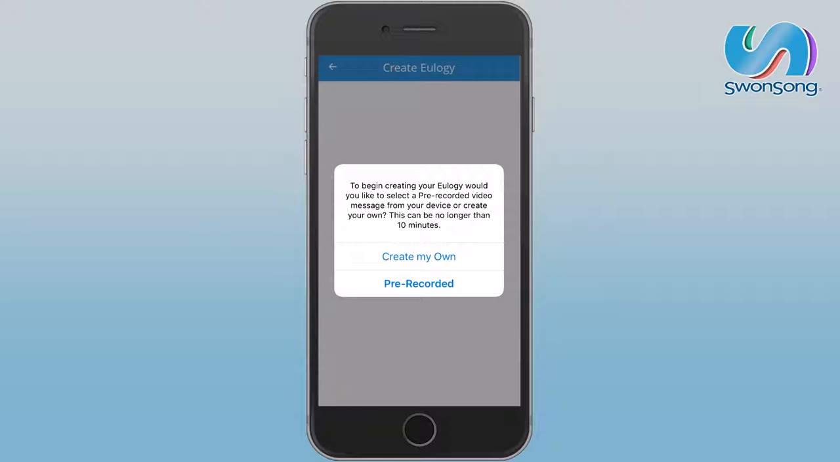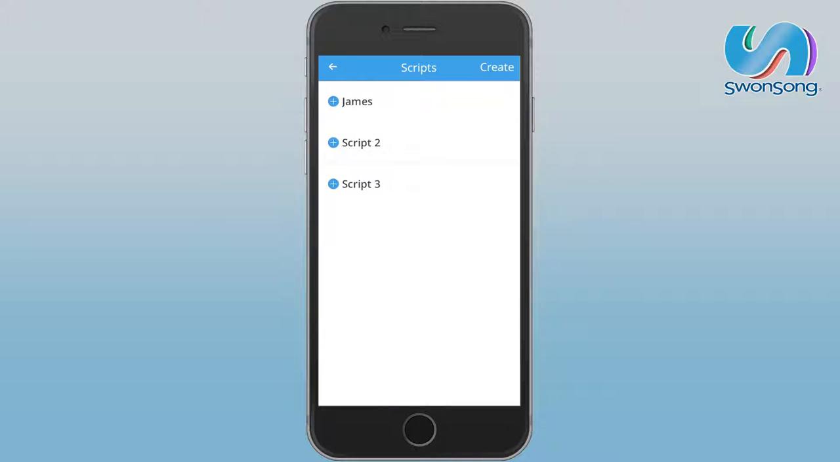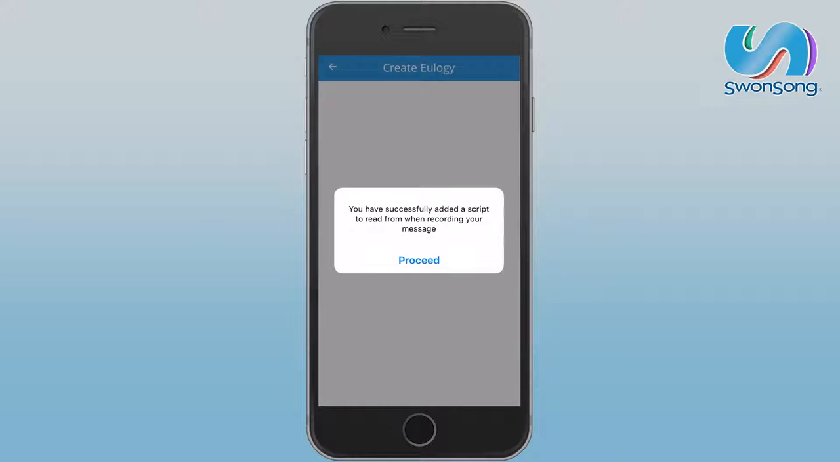If pre-recorded is selected, you are able to choose a eulogy from your device's photo library. If Create Your Own is selected, a pop-up asks if you wish to select a script for your message. If Yes is selected, then you are able to select any pre-written script from your list. A pop-up advises you've added a script to read from when recording your message.